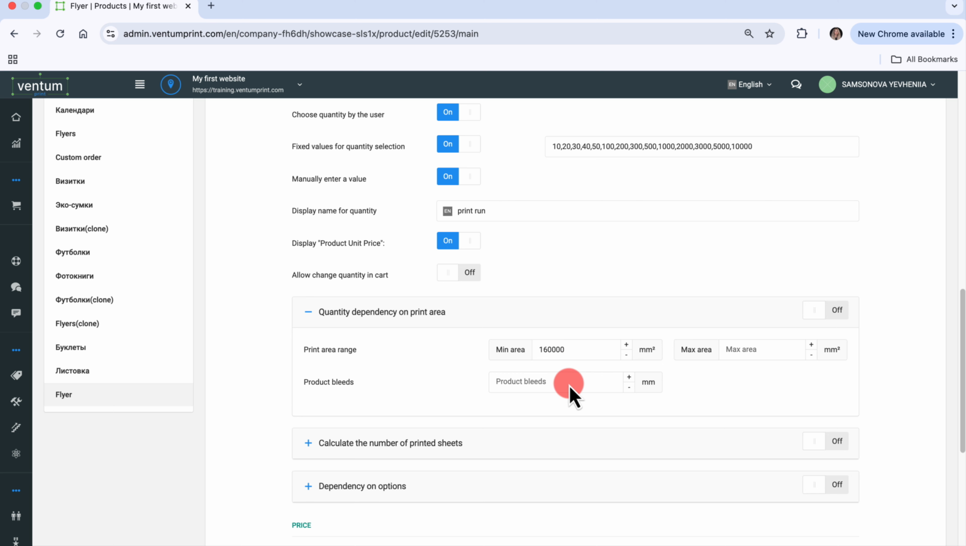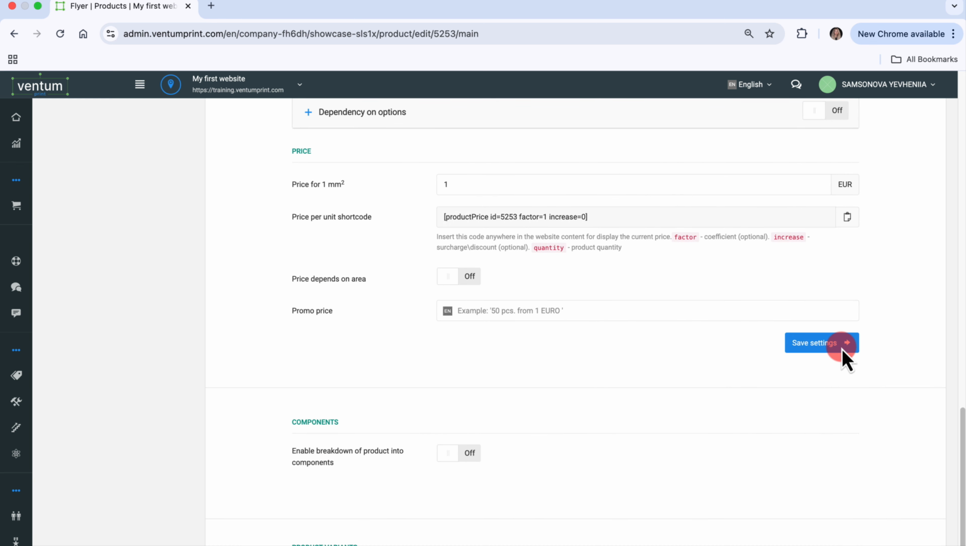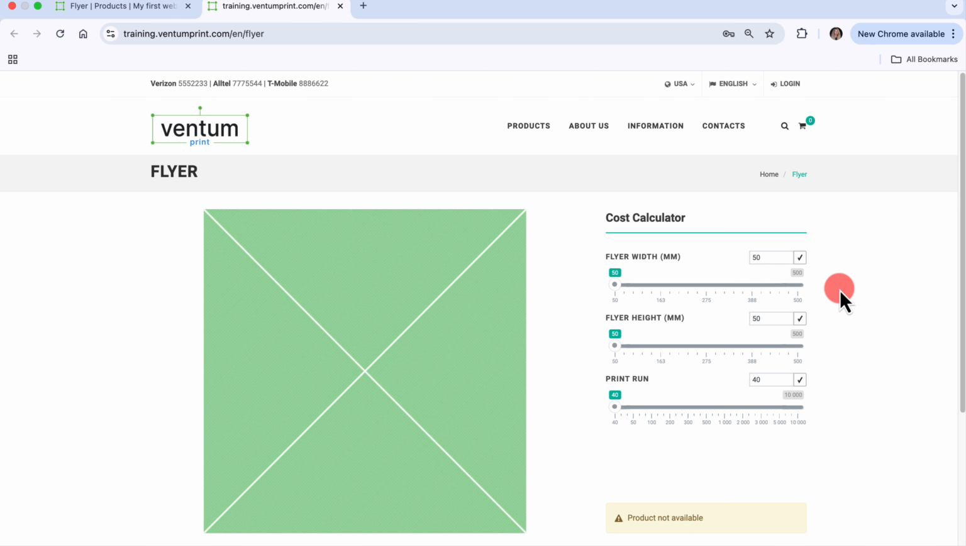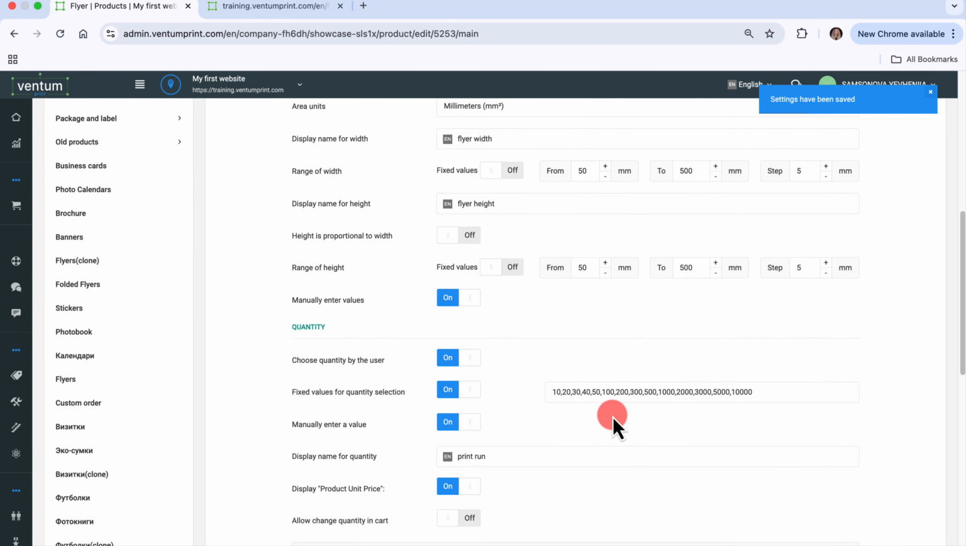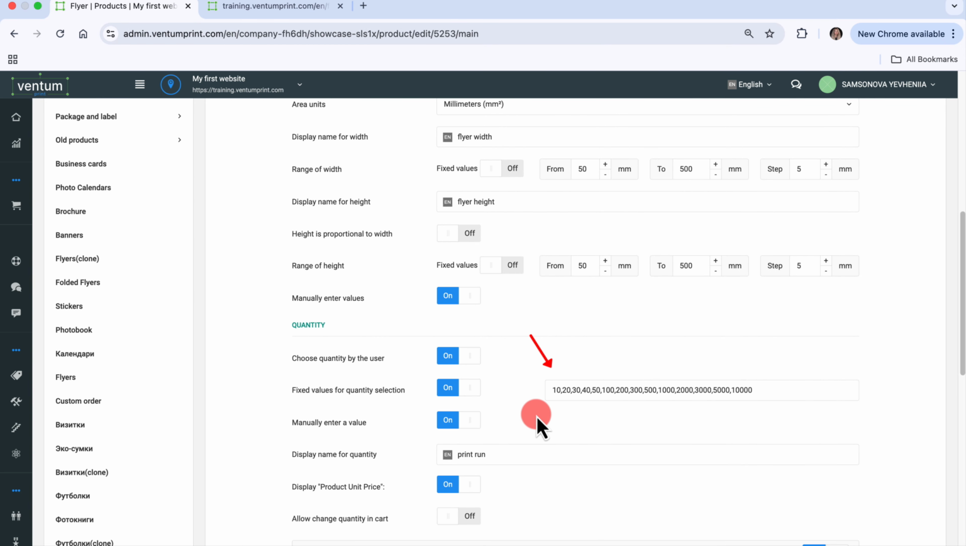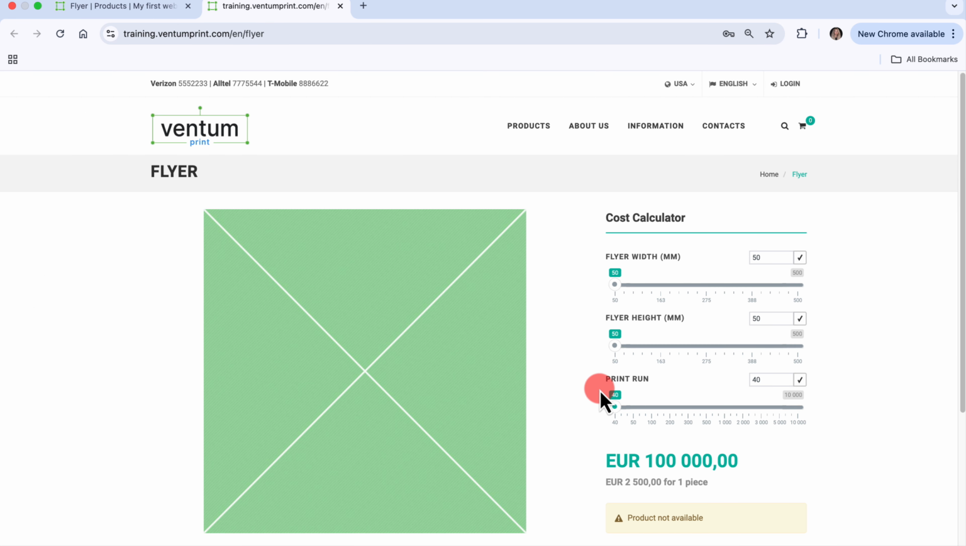Let us define a product bleed of 10 millimeters. Enable it, save the settings, and check it on the website. The width and height remain 50 millimeters as before, but the minimum print run became 40, and selecting less than 40 is not allowed. As you remember, the fixed quantity values in the settings are defined as 10, 20, 30 sheets, and so on. But as you can see here, these values are not available. The system does not allow the user to order such small stickers with a print run of less than 40 units.